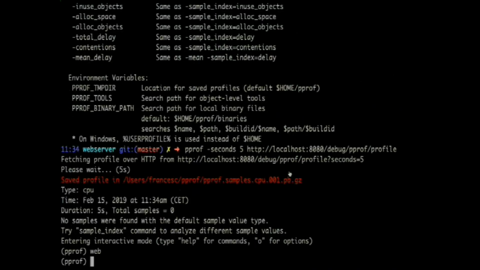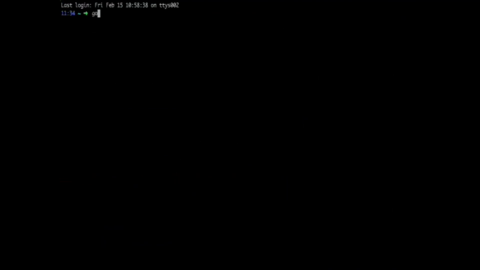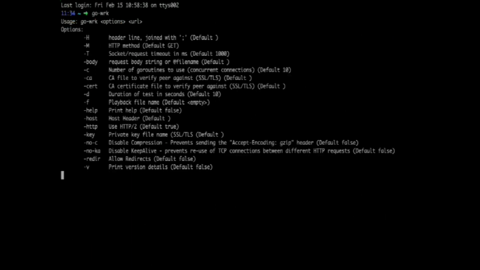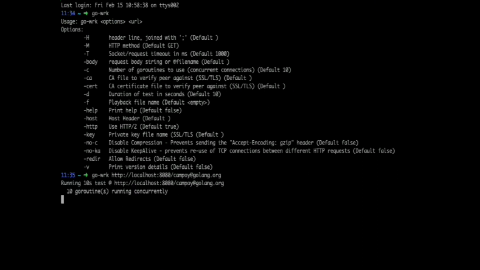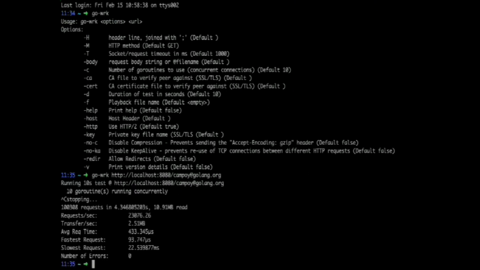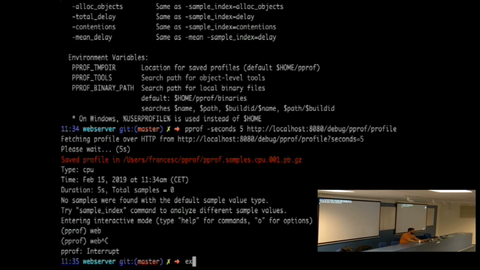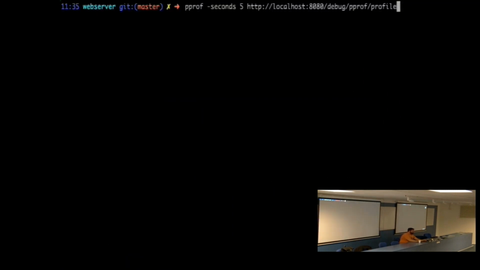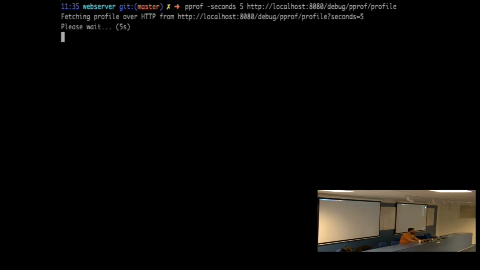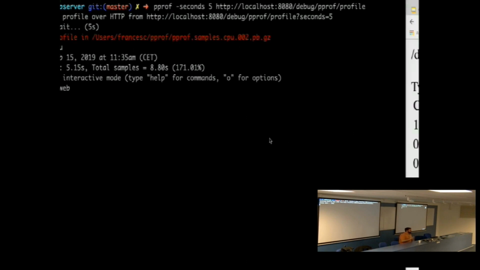Okay. There's a cool tool that you can use called go-wrk that I think is already installed. Yeah. So go-wrk, you can do go-wrk localhost 8080. Let's do campoy.org HTTP. And this is going to be running during 10 seconds, just sending traffic there. So I'm going to run that. And now we're going to send some traffic, start pprof, and now we're doing pprof while we're getting traffic. So now we should get something that is actually meaningful.